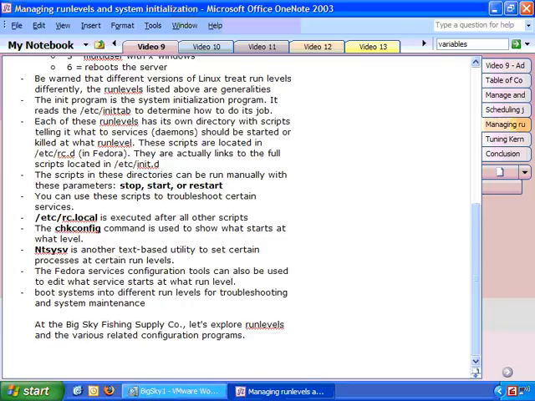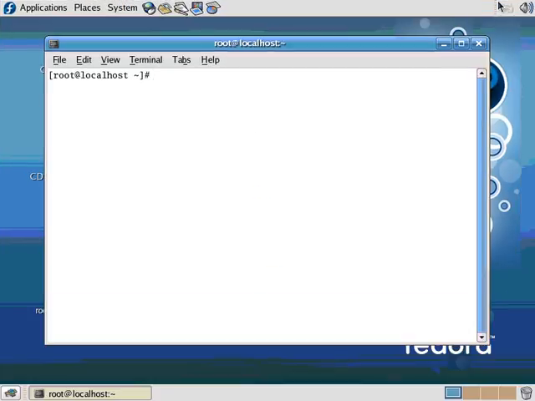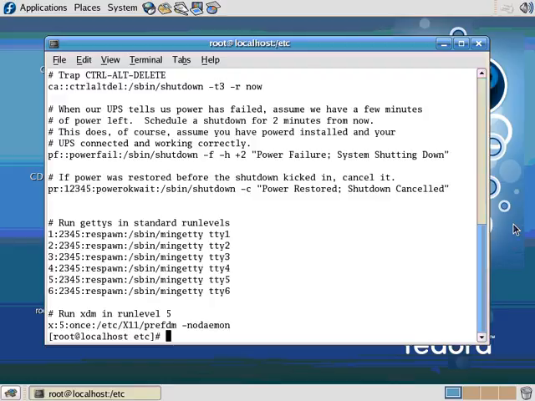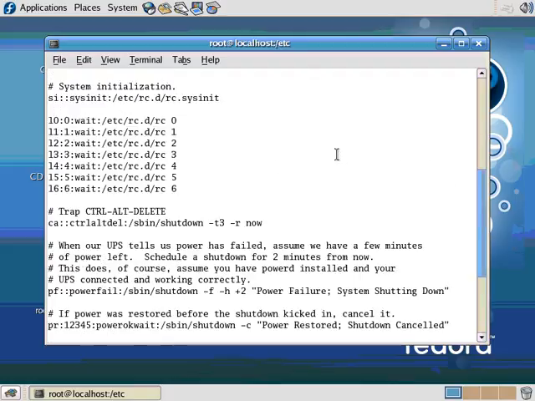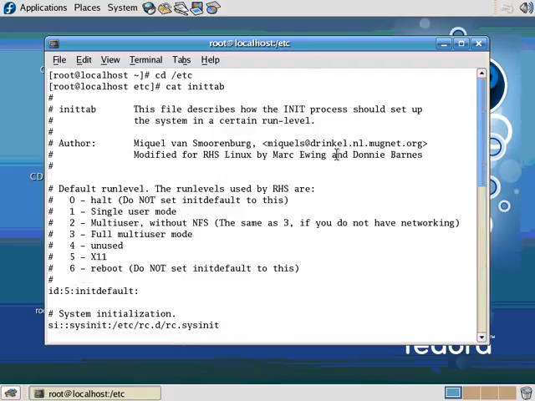So if we go over here to our Linux server, and I've already got a command line window open for us. First, let's go check out the inittab file. If I cd into /etc and I cat inittab, let me scroll up here so you can see the start of it. Alright, it says this file describes how the init process should set up the system in a certain run level. And it defines the run levels right here.